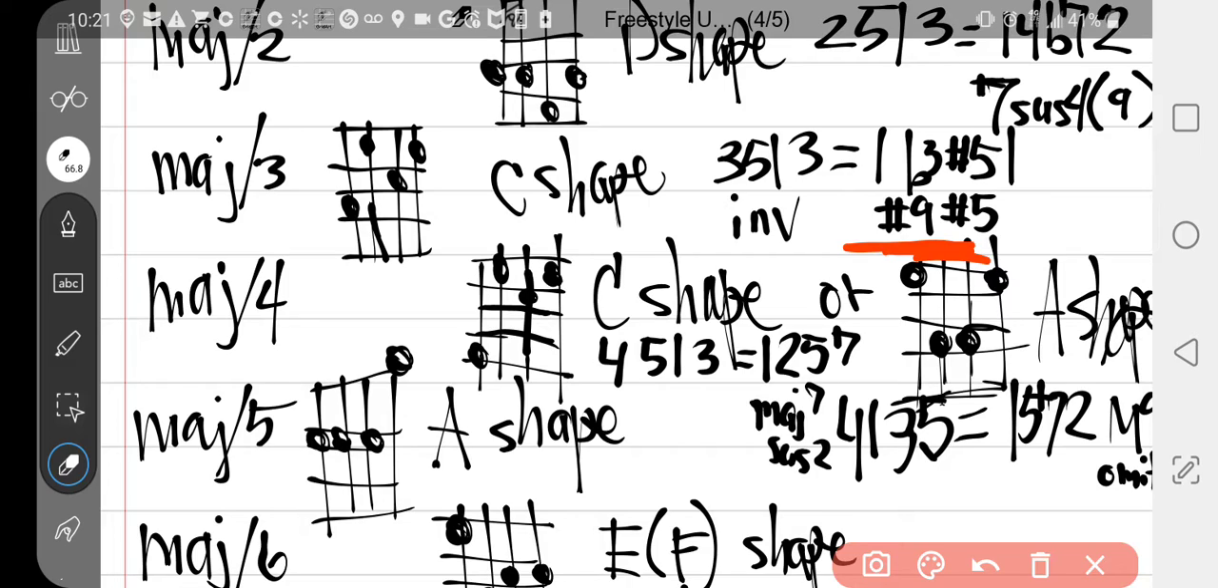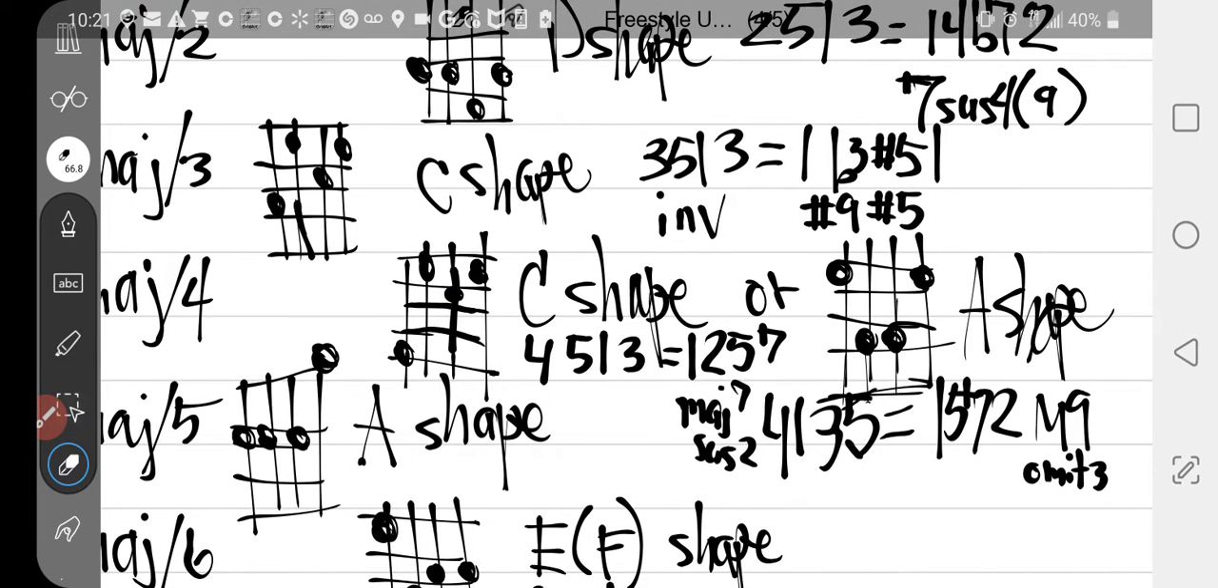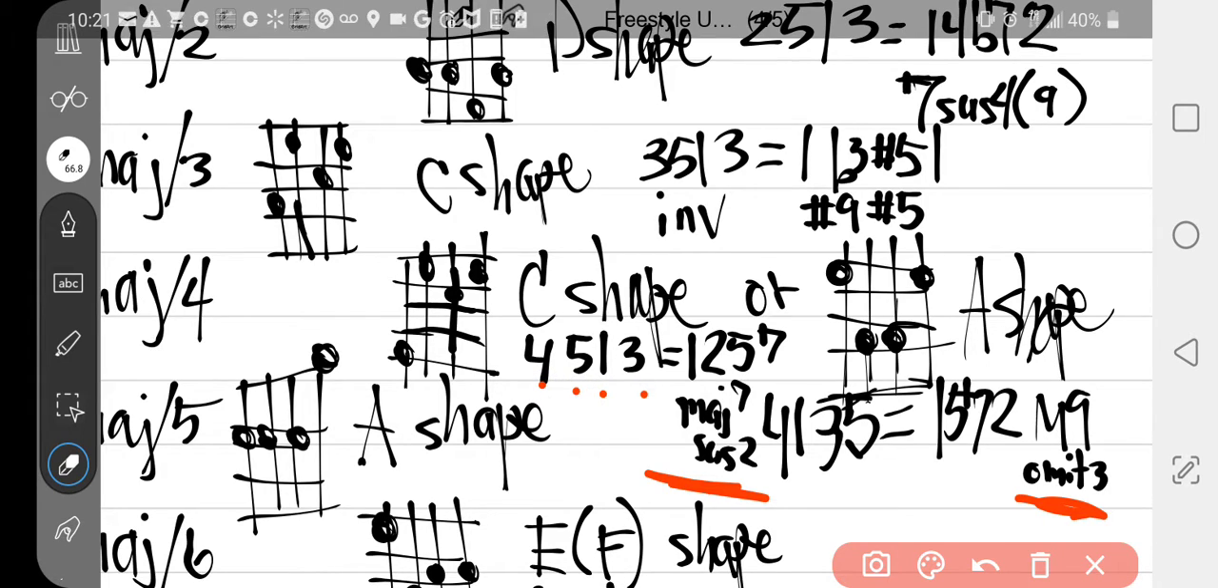Major over 4, this is used in like your neo soul, right? Has a neo soul sound to me, but it's a major 9 over a 2 or major 7 sus 2, or it's a major 9, omit the 3. You can use the C shape where it would be 4, 5, 1, 3, and then really that would be a major 7 sus 2 because the 2 isn't the highest voice.